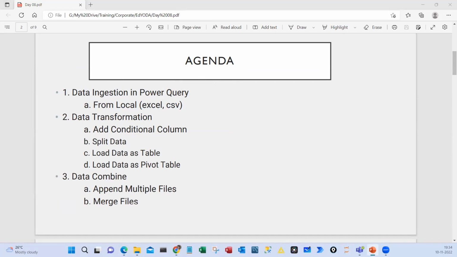Okay. So last time when we connected to Power Query, where was our data? In the same Excel, in the same file. But today we are going to use from folder, from Excel, from CSV. We'll do some data transformation, like we'll add some conditional column. We'll do the split. We already saw the split, but again, today we'll see some splitting here. We'll load the data as a table, as a pivot table. But before we load the data as a pivot table, we will combine the data. So we'll understand about the append, how to append multiple files, how to merge multiple files, and the definition of append and merge, what exactly this means and how you can do that.